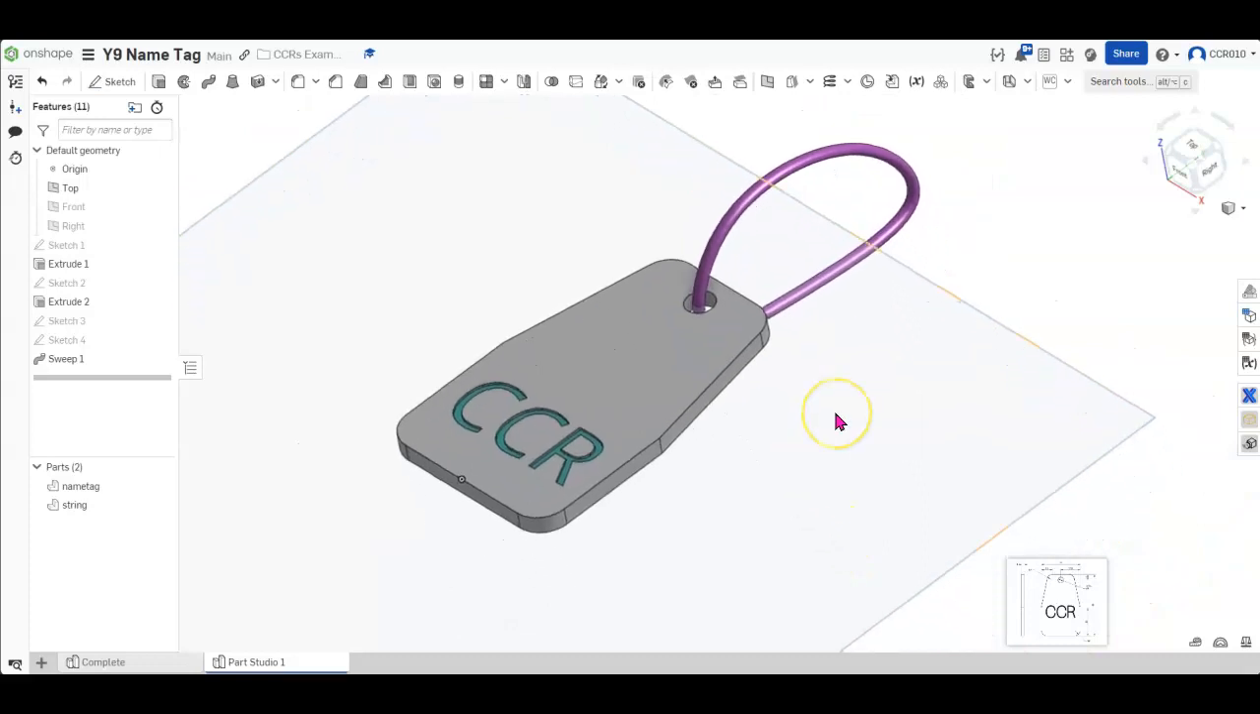Isn't that beautiful? So hopefully you've learned how to use Onshape to create a basic shape by creating a sketch, using an extrusion, and using the sweep tool.